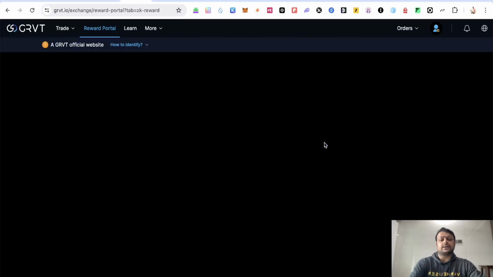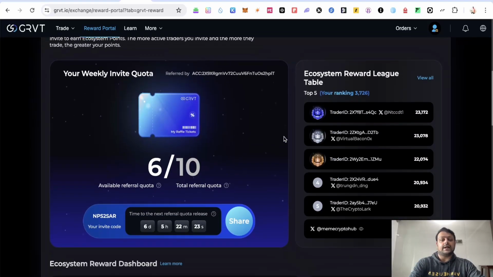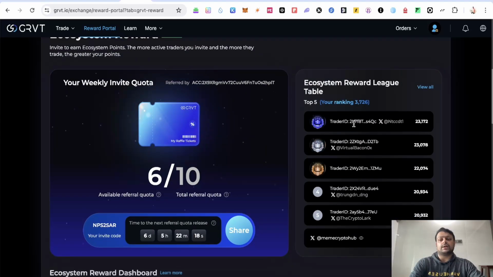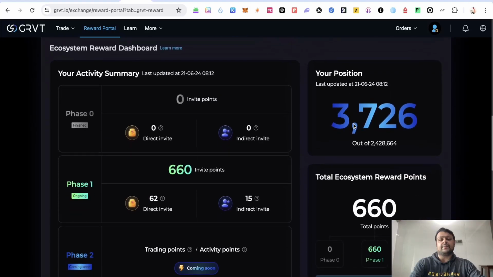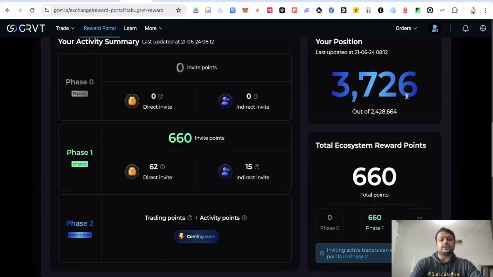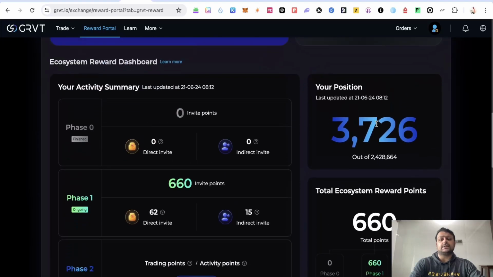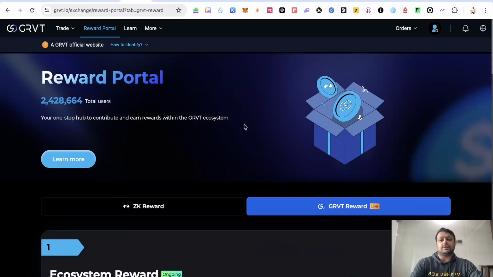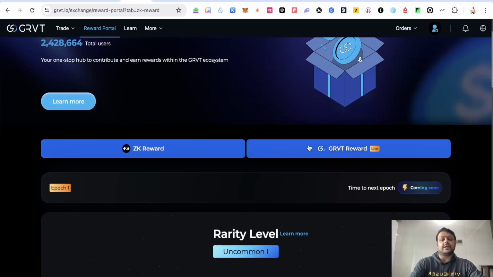Now apart from this, there is this GRBT reward over here, which is ecosystem rewards, and as you can see, they have this reward league over here, and I think the more points, the more GRBT tokens and ZK tokens they would be allocating. And as you can see, my current rank is close to 3000 out of 2.4 million, which I'm pretty happy with. I think it's a decent rank, and hopefully I get at least a small allocation of ZK and GRBT from them.